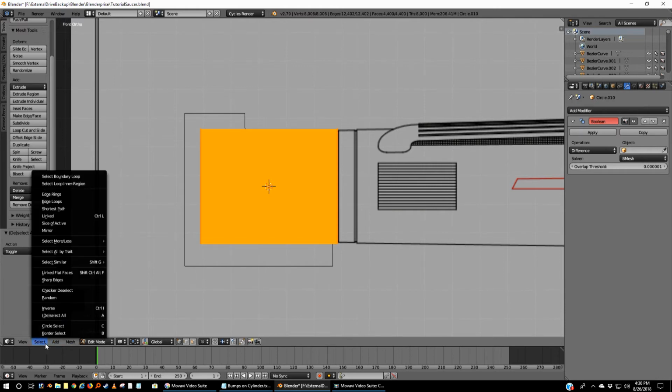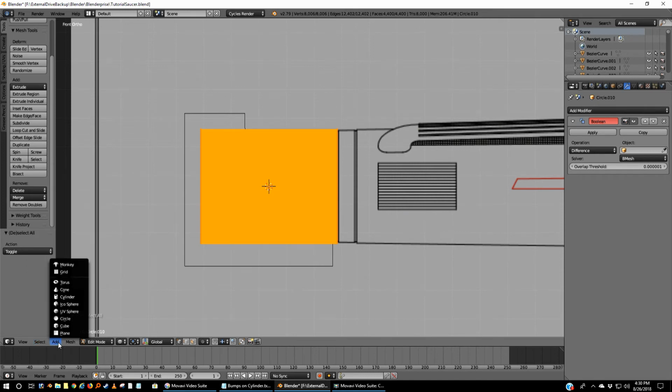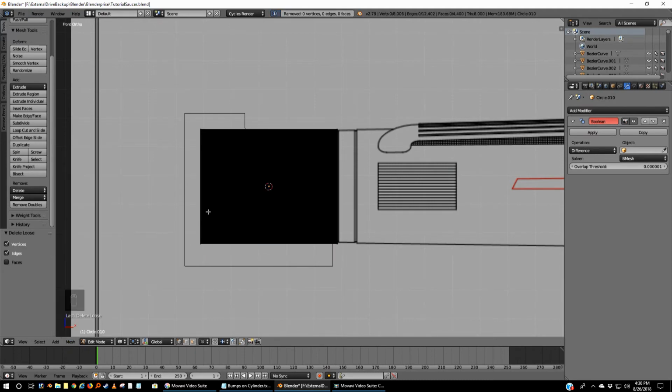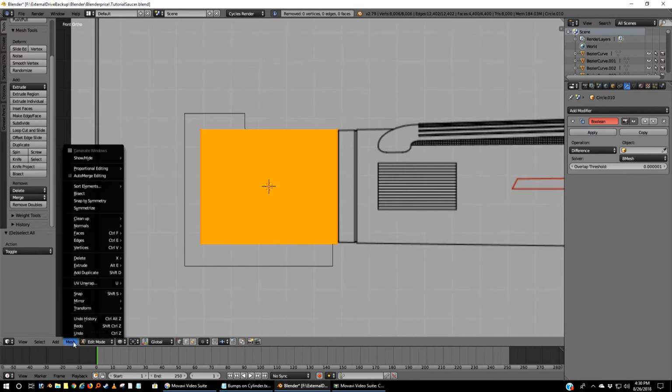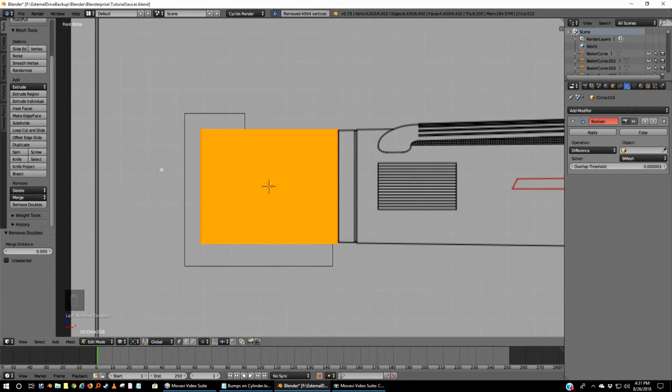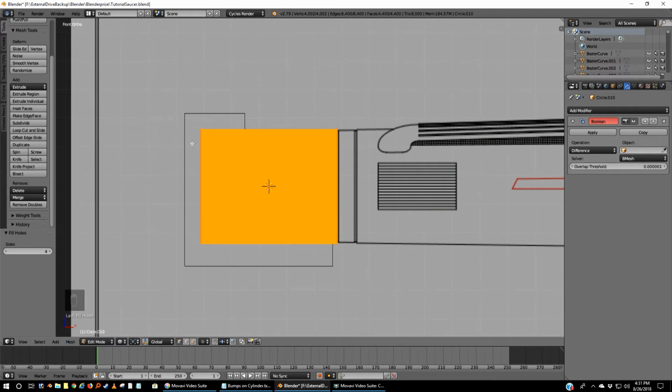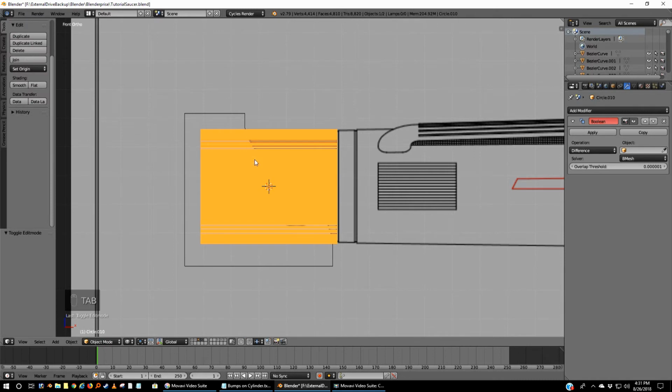I know I've seen this. Mesh, clean up, delete loose. Mesh, clean up, remove doubles. Wow, got rid of a lot of doubles. Mesh, clean up, fill holes. All right, tab. So in theory, we've just got a nice solid object here.